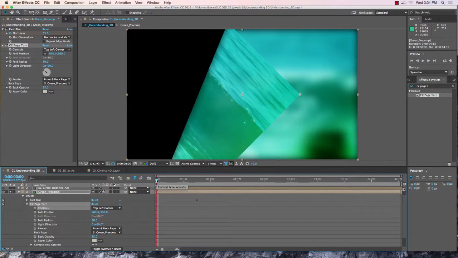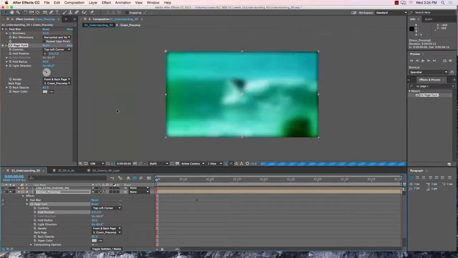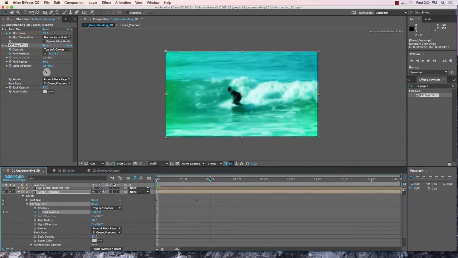I'm at frame 1 in my timeline. I'm just going to turn this back to 0 and 0, 0, 0. So it looks like nothing's happened. Here's my page turn, right there. Here's my page turn. So again, you can animate any of these that have the stopwatch in front of them. So I'm actually going to animate this fold position. I'm going to start right there by adding a keyframe, and I'm going to drag this out to 1 second.